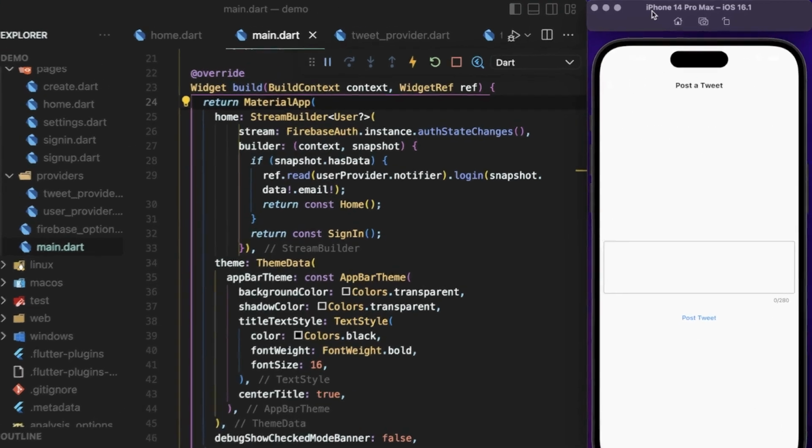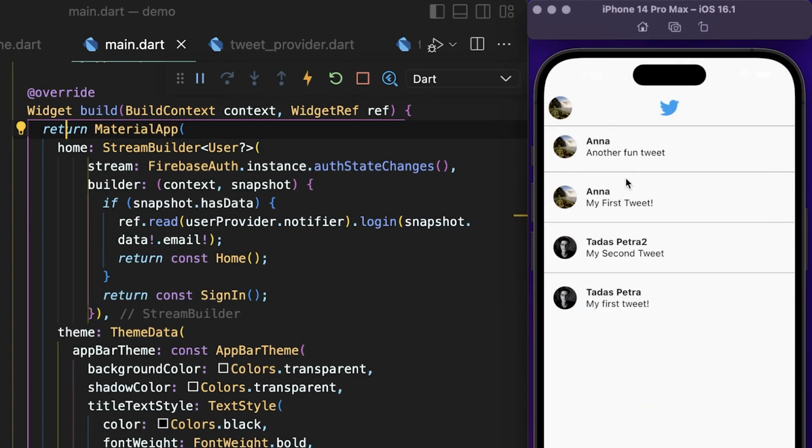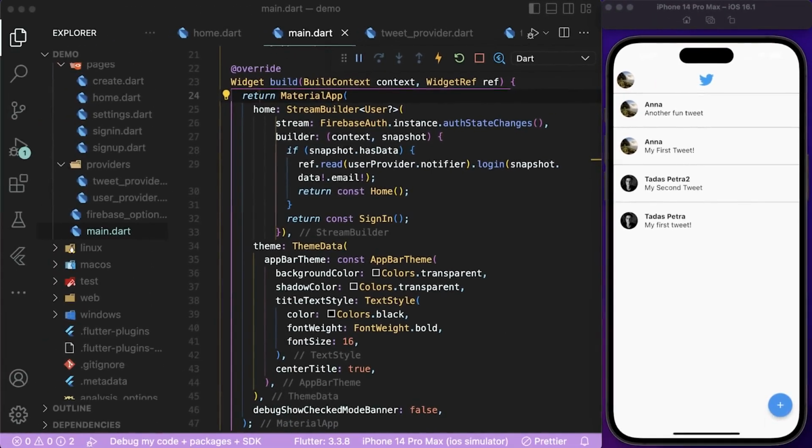If we go to the create tweet, see it has post a tweet up here. We can add another fun tweet. It posts it, and just like that, we have a pretty similar to Twitter working application. Now, of course, Twitter has many more features, but what we have built here is a very solid foundation. Our code is very organized, our app looks decent, and we have the very core features of Twitter working.